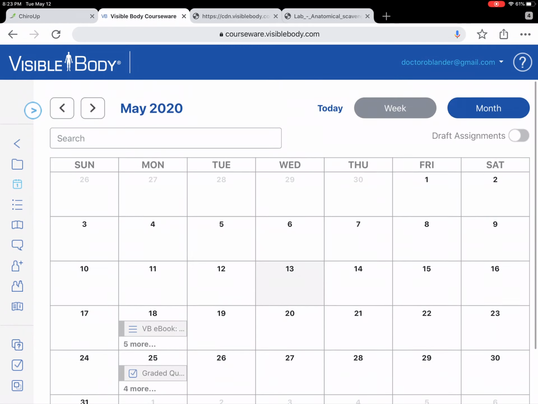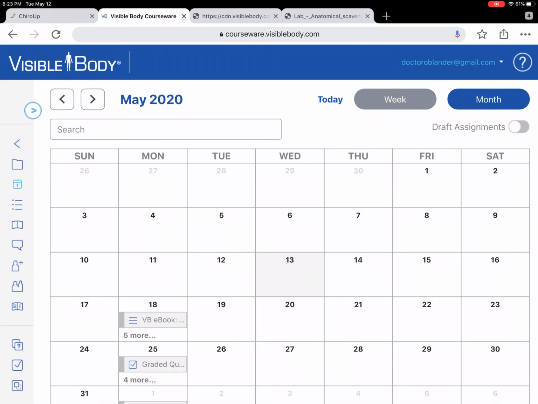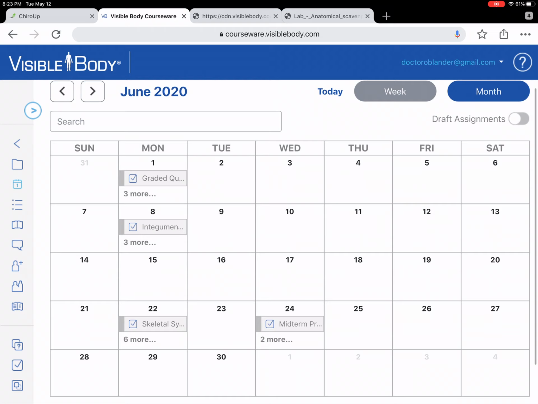So you'll go through here, and this will have May. Up here at the top, you've got the left arrow and the right arrow. There's June. So everything is there. You'll see that after integumentary is due on the 8th, we have 2 weeks, because that skeletal system, those 6 quizzes and all the material that goes with it, quite extensive. So we have 2 weeks to go over that material. So you'll have all the way until the 22nd.